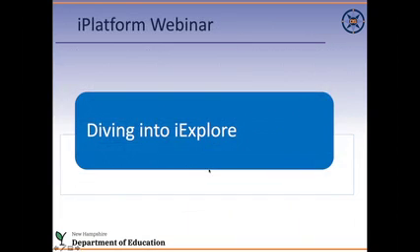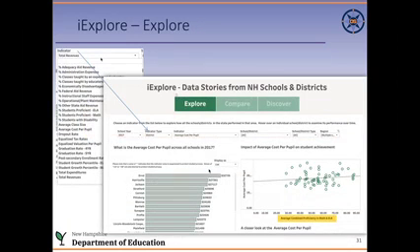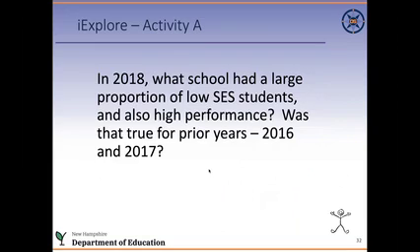So just another activity you might have your folks do to better use iPlatform and think about the data and hopefully make some action items that would be of value within your school. iExplorer, we walked through iExplorer already. I just want to point out that these slides exist, that there are also some activities here.